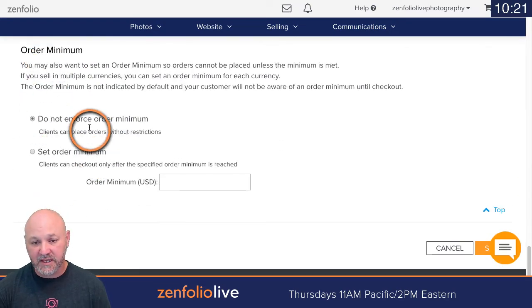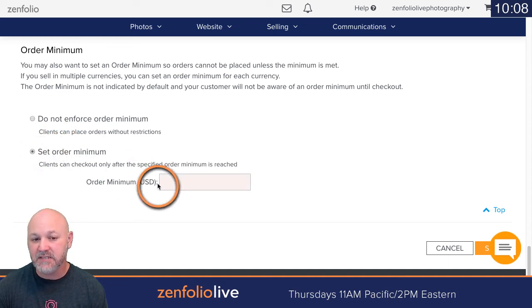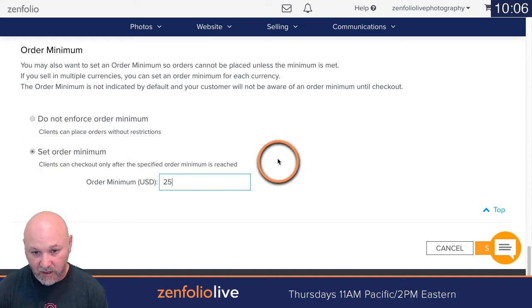This is where you can say, hey, I don't want people to come in here and just purchase the cheapest a la carte option that I have. I would like them to purchase a package, and my cheapest package is $25. So what are you going to do? You're going to set that order minimum to be $25. Then nobody can check out on that price list unless they either have that package added to their cart or they at least have $25 worth of product in their cart. That's how you can set that up if you want that option.